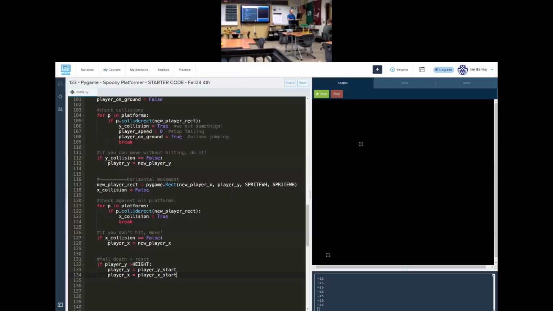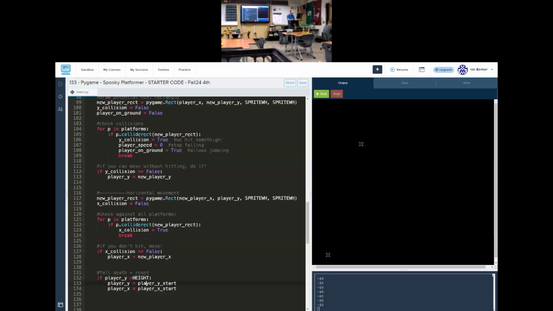So we need to go make these two variables up top, and these are going to be reset variables that can get stored there for when we fall off the screen. We've already globalized player X and player Y, so that shouldn't be an issue.